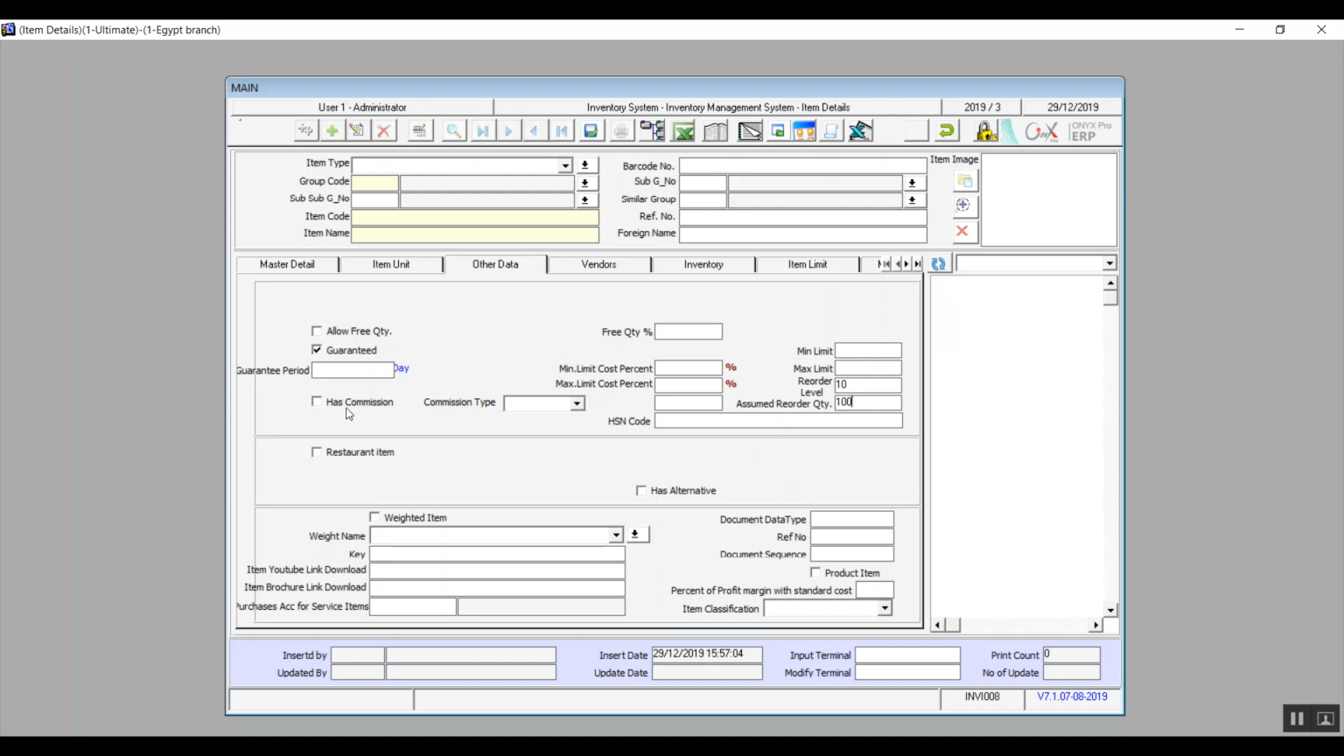Alright, so then we have has commission, and if we activate this variable, then this item's sales has commission, and that's linked to commission type. You can select whether the commission is a percentage or an amount from the drop-down menu, and after you make your choice, you will specify in the following field how much is the percentage or the amount.